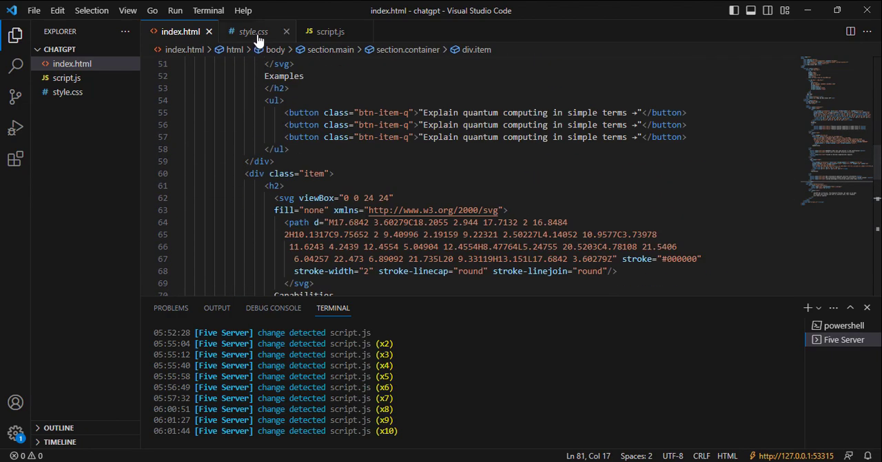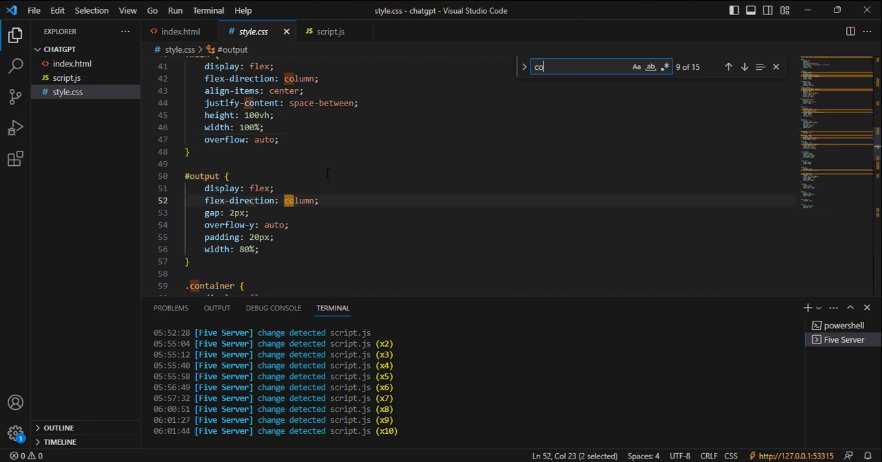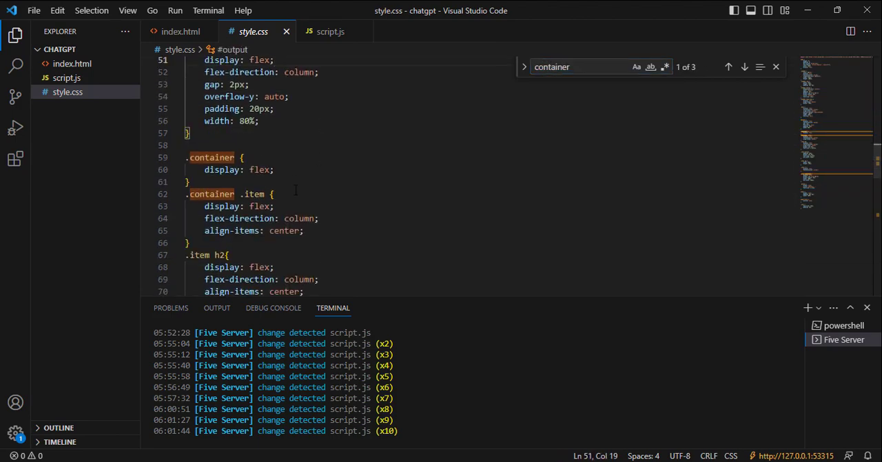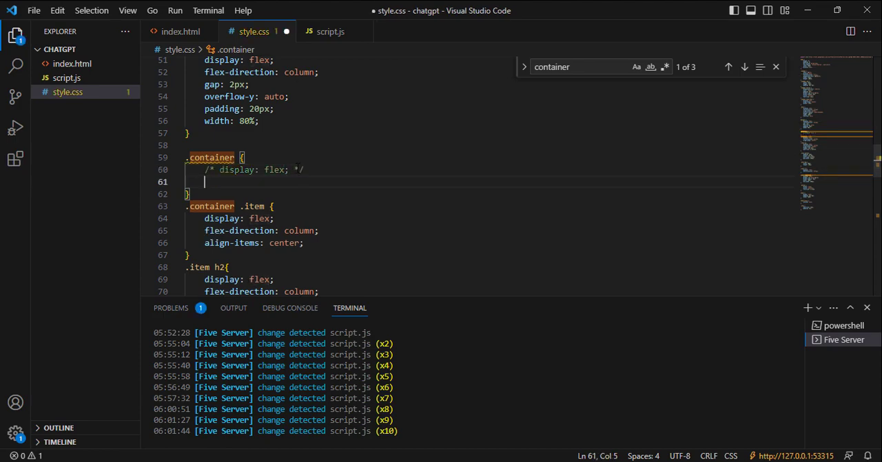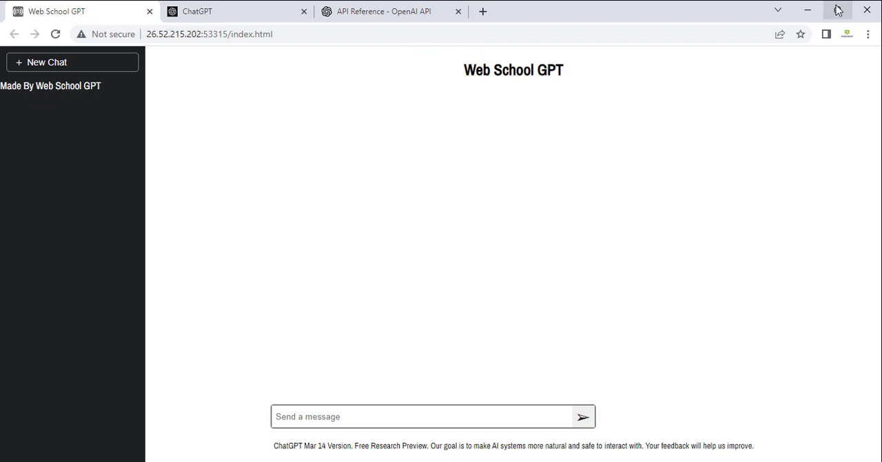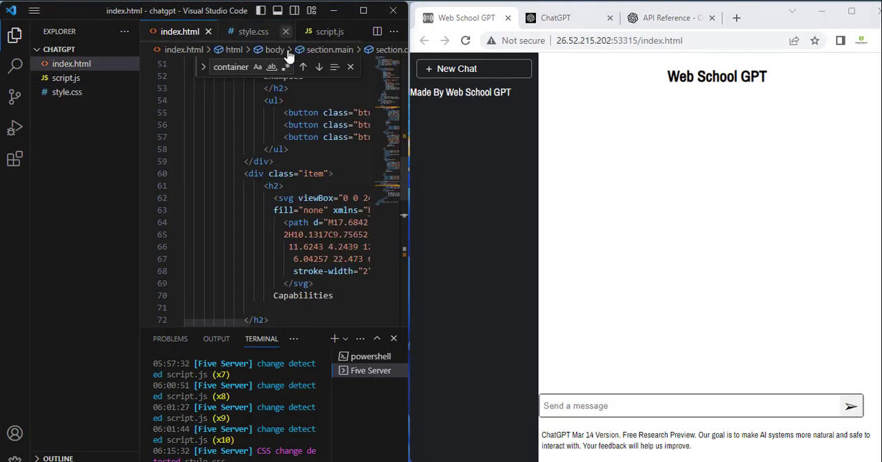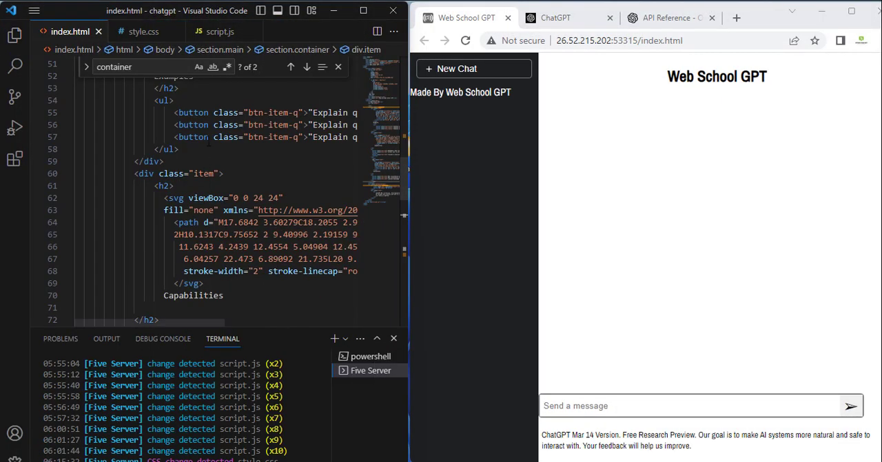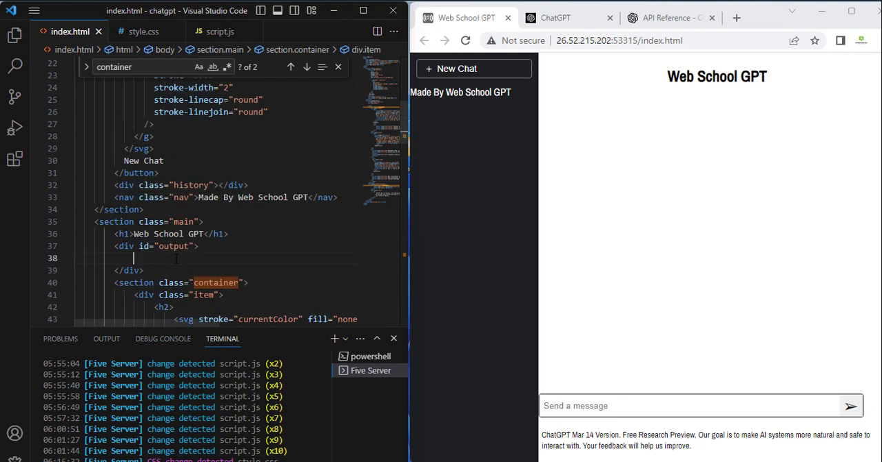So I'm gonna go to style, search for container here. This is this one. I'm just gonna comment this display and say display none. Okay, nice. Now it's gone. I'm gonna go back to HTML. I'm just gonna say here, in the output, we need to add our bot response and user question.